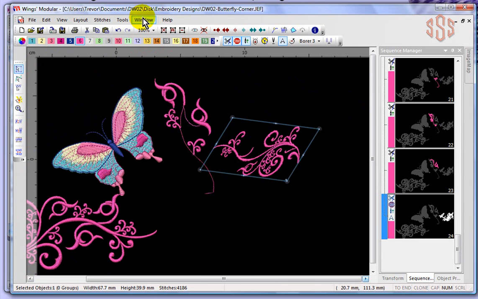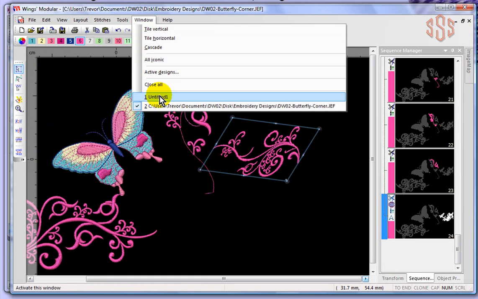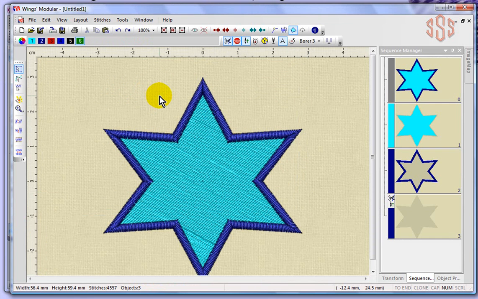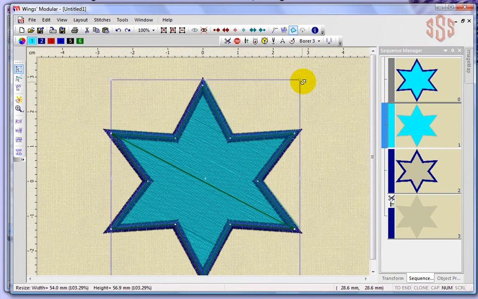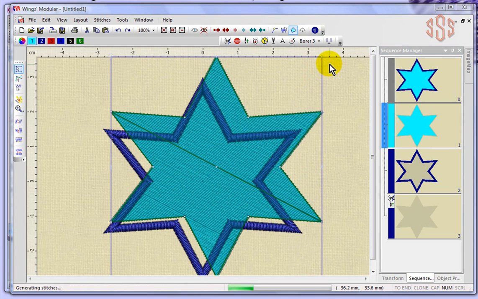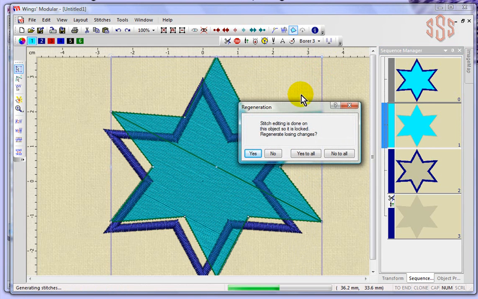Why don't we take a look? We'll use the window drop-down menu to switch over to the design of the star, which I'd also been working on in the process of this video. And we'll select the body of that star and show the same idea. I get the handles. I can change the size of this star. We'll make it a little bit bigger. And now this is something that's interesting and worth talking about.